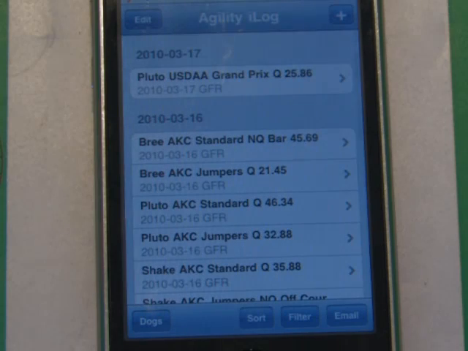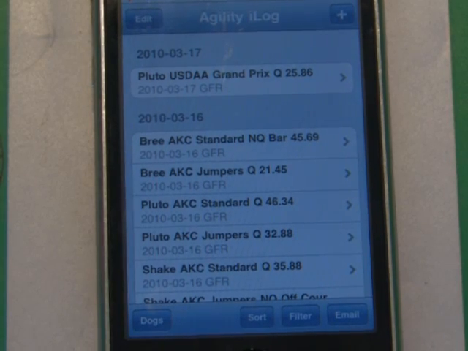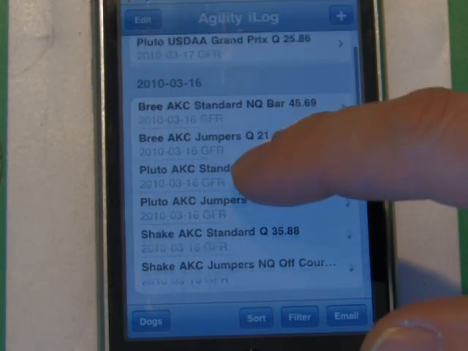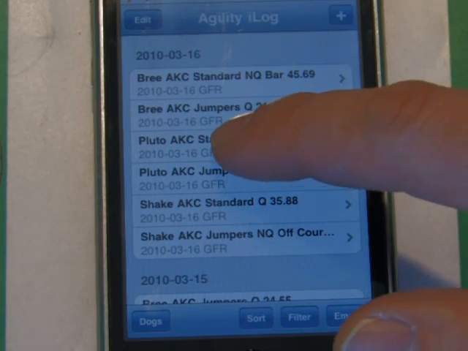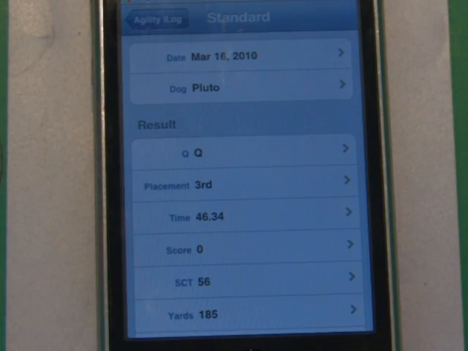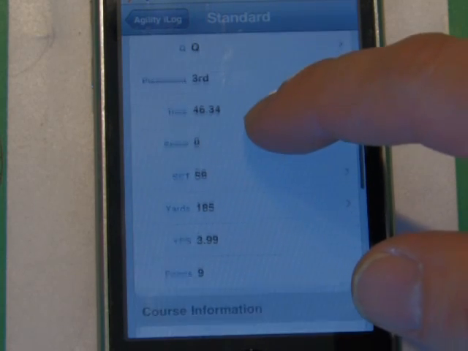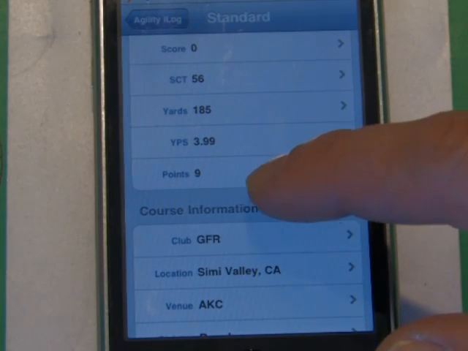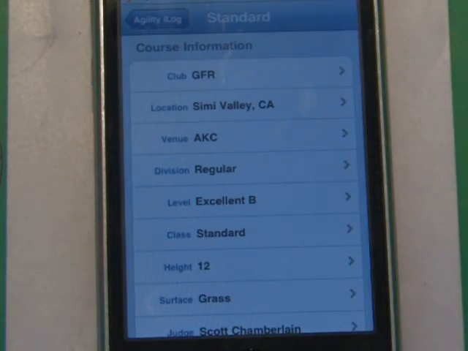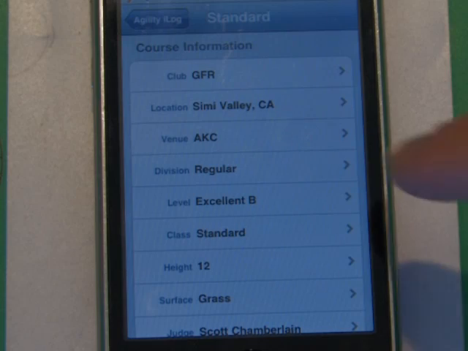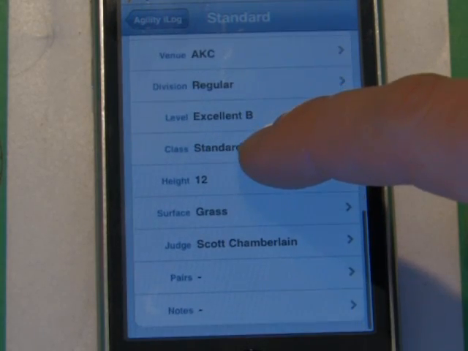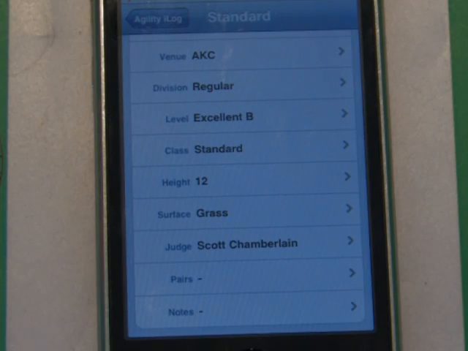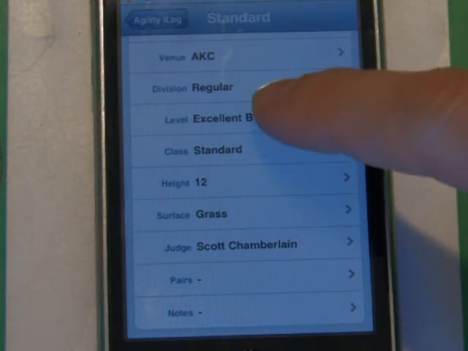So we'll go back to the main screen, and this is the runs. I've already entered some from a weekend trial. We'll take a look at the information that's stored. We have date, dog, cue, placement, time, score, standard course time, course yardage. It calculates automatically your yards per second and any mock points you may have gotten. And the course information is the club, the location of the trial, the venue, like AKC, the division, level, class, jump height, surface, judge, pairs partner if it's a pairs run, and any notes you want to enter in.